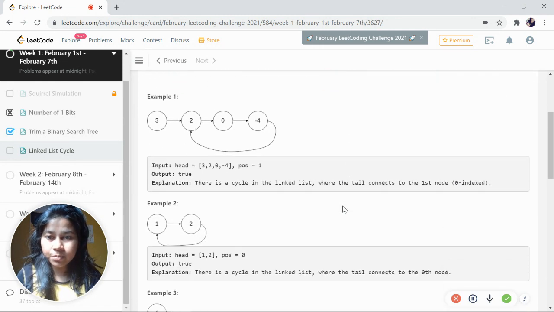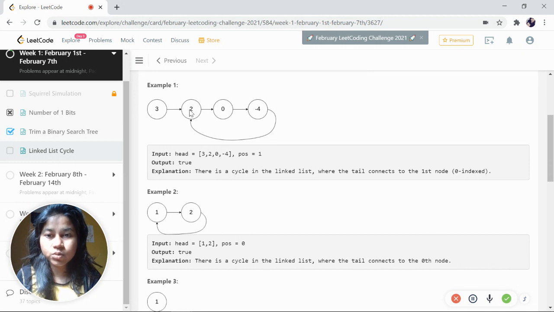So if we talk about this example, 3 is pointing to 2, 2 is pointing to 0, 0 is pointing to minus 4, which is again pointing to 2. Now if we keep on passing through this linked list, 2's pointer is pointing to 0, so this is how a loop keeps on going again and again. It makes a never ending parsing of this linked list, hence it contains a loop, hence we are going to return true here since it has a loop.